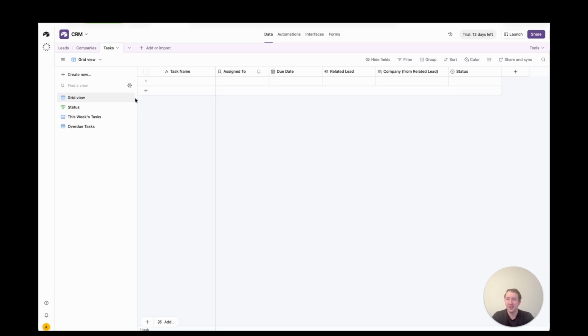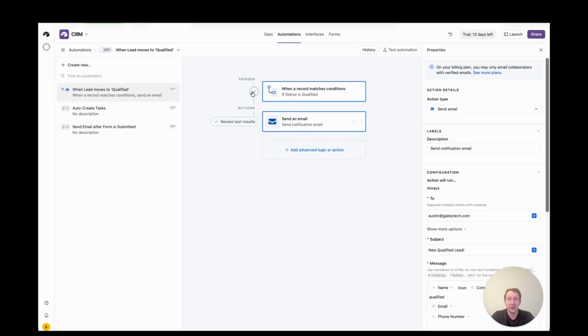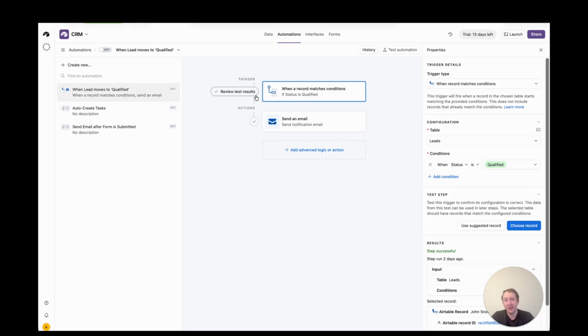So that's kind of the spreadsheets, the different views that you can create and filters that you can use to leverage that information. Now let's dive into automations. Under automations, you can see there's a create new tab, which will allow you to set up what the trigger is. For example, this one is when a record matches conditions.